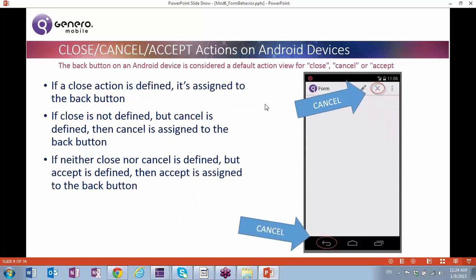Close, cancel, and accept. So this looks like a mouthful, but it's actually very simple if you just look at it. If a close action is defined, it's assigned to the back button. So the Android system back button, we can use that just like we can an action that we have defined separately. So down here at the bottom of the screen, that is automatically assigned to the close action. If the close action is defined, that will work automatically. You don't have to do anything to tie that to close, the action close.